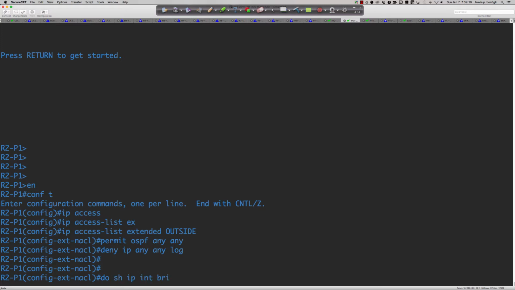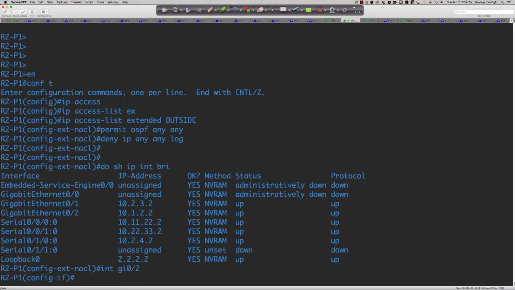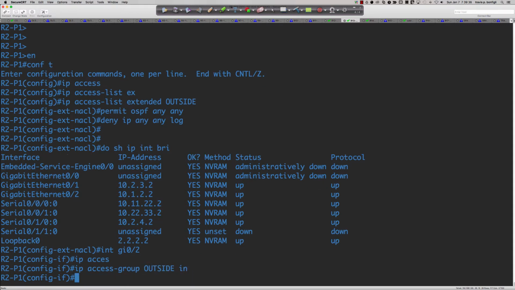So do show ip interface brief, and I need to see, is it Gig0/2? Yep, toward router 1, it's GigabitEthernet0/2. So interface GigabitEthernet0/2, and we're going to say ip access-group. What do we say? Outside, and we're going to do it in the inbound direction. So I'm going to hit enter here.